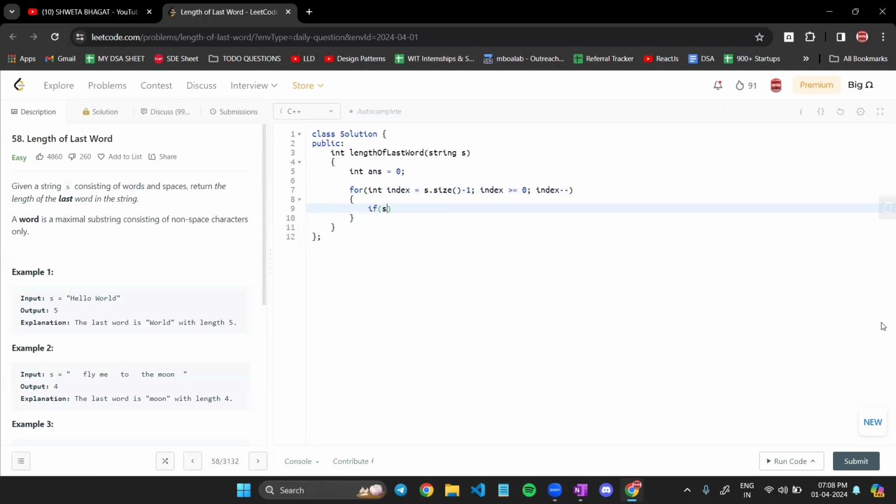And what we will check? We will check that if the element present at s of index is a space and our answer is 0, then what does it mean? It means that we have not yet encountered any of the character of the last word. Correct? So what are we going to do? We are going to ignore it. So we will write continue over here. So what we have done? We have ignored unwanted spaces.